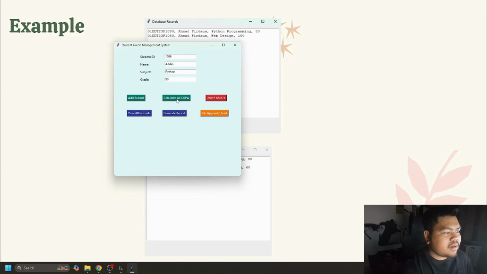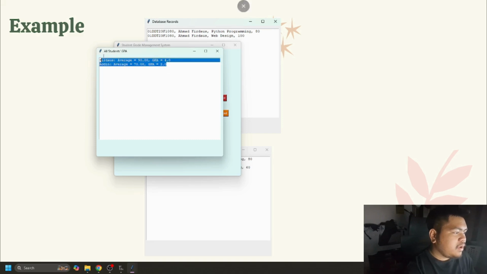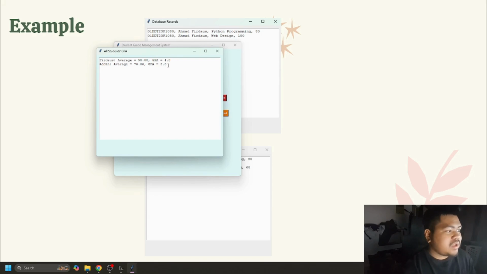Alright, now let's see the calculate all CGPA. For the calculate all CGPA to work, there must be at least one record. Right, let's see. Right now, as you can see, we got the average grade and the GPA for each of the students. As we can see, in the view all record, there are only 4 unique entries, but in the all student GPA, we only have 2 because there are only 2 students and 2 student IDs. So we get this.